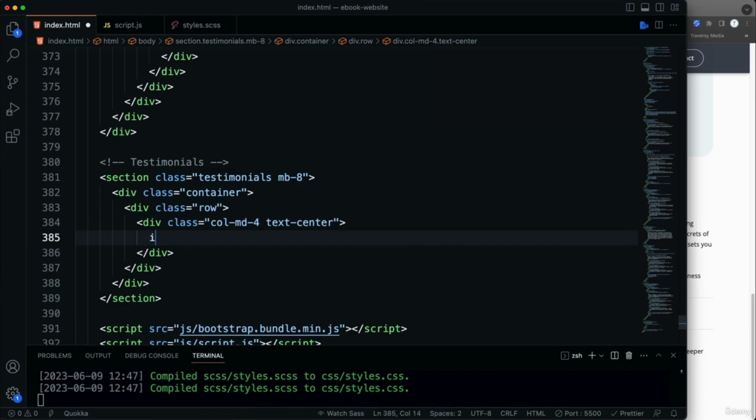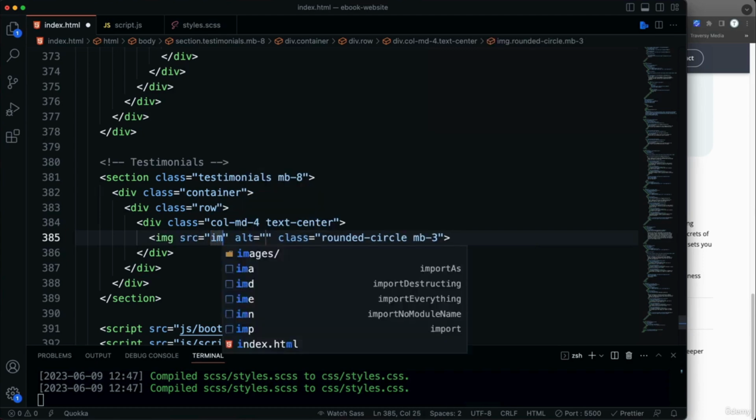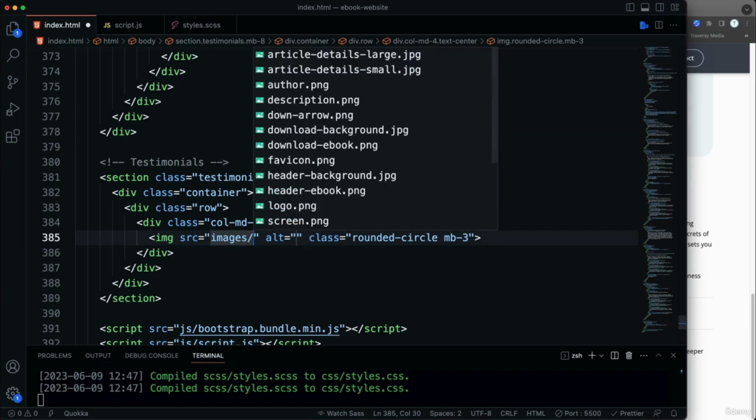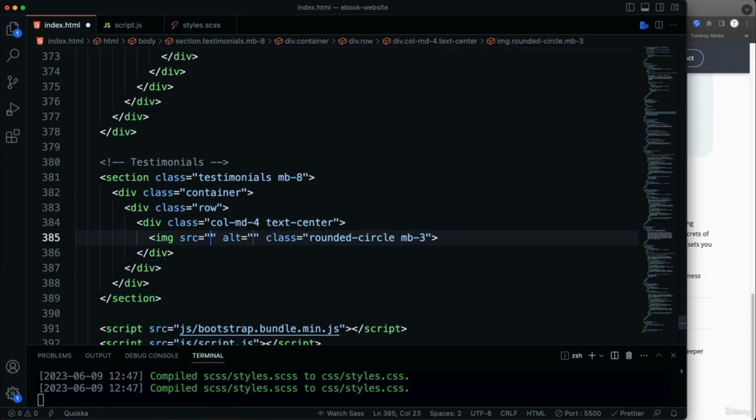And in the column, we're going to have an image with a class of rounded-circle. And then I'm going to add some margin bottom to the image. And the image itself is going to be an images/ and actually, you know what? For this, we're going to use the random images API. I'm sorry, randomuser.me API, which is used to give you basically just dummy users, just a picture, an avatar.